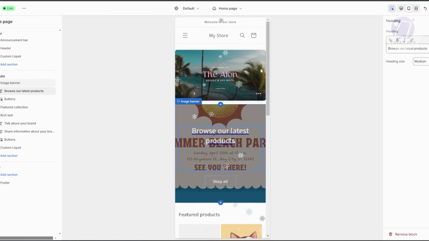But yeah, in this case, just make sure to save your changes at the top right here, so that you could save your changes. But in this case, that's about it.